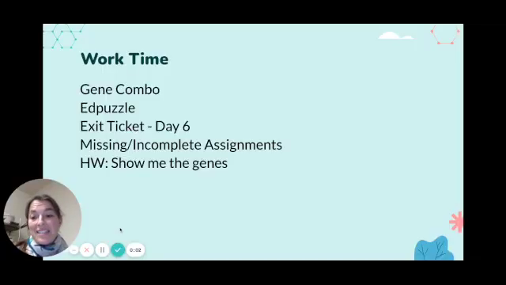For the rest of the class today, here are the options for working. You can continue to work on gene combo until you finish all of the questions, then click turn in. If you didn't finish the Edpuzzle from the first half of class, make sure you do that. Of course, do the exit ticket. That's due at midnight tonight. Check the assignment tracker. I've updated it, so see if you have any missing or incomplete assignments. And finally, you can work on Show Me the Genes, which is your homework. So all of that is available to you for the rest of the class.